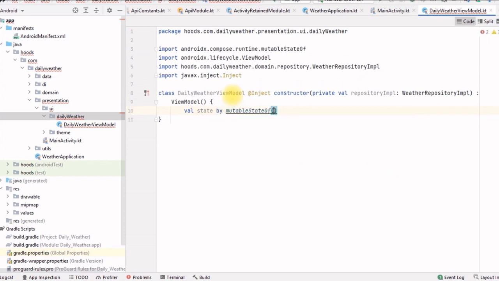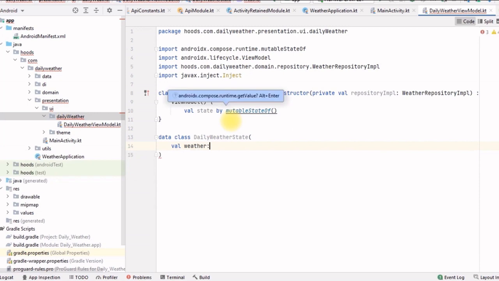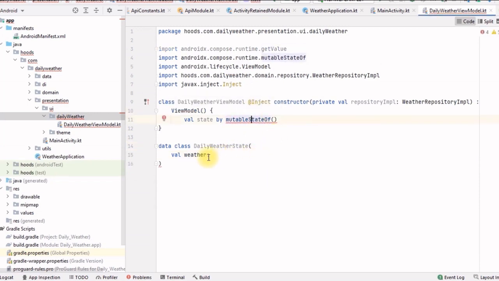So here we have to create another helper class, which is going to hold the state. Now we are going to create a data class here, and we are going to call it DailyWeatherState. Now, for our case, we only have one variable, which is going to be our weather. If you have multiple variables, you can create them as well. And let's just import this.